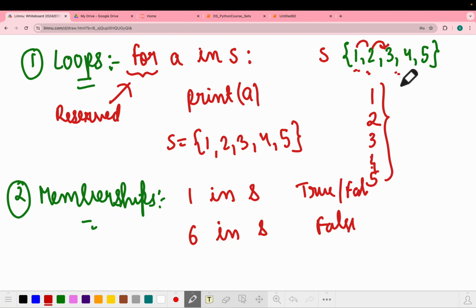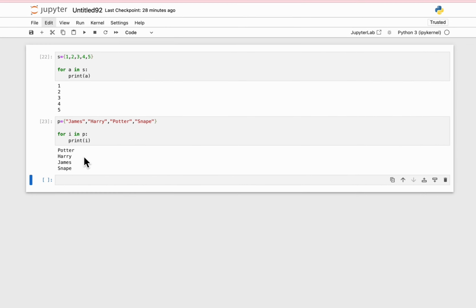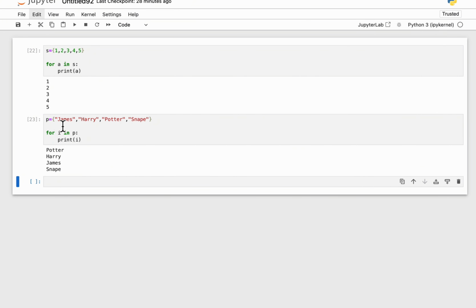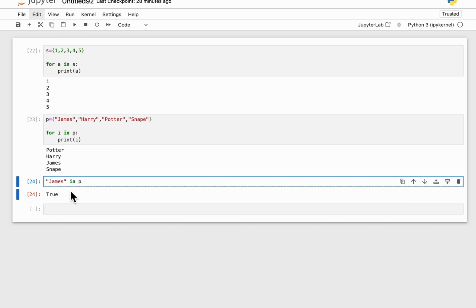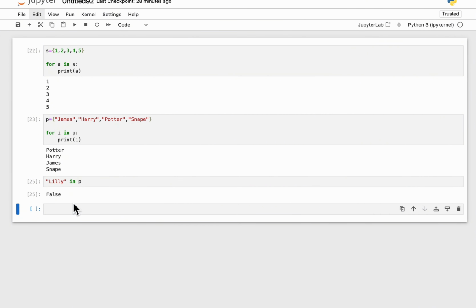Let's test this out as well. Let's go to the sheet. Now I have this set here. Now I want to check James in P. So it is giving me true. Now let's change James to Lily. Because Lily is not there, it will throw me a false. So that is called a membership test.